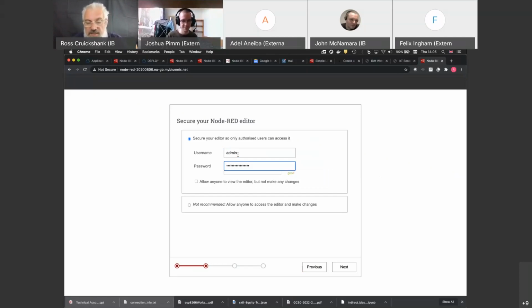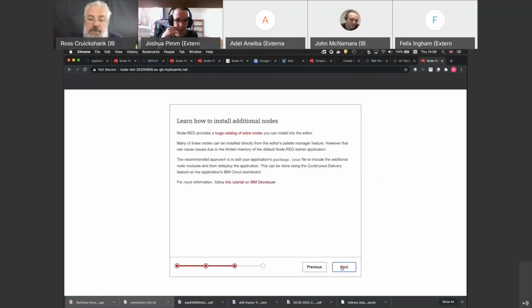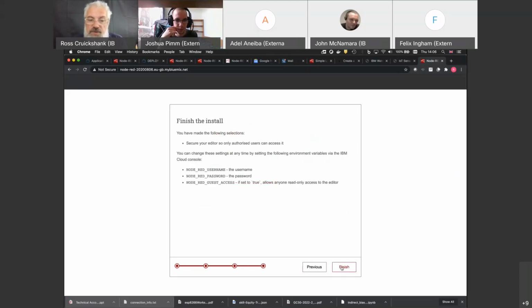Take passphrases. It doesn't have to have uppercase, lowercase, numbers, and so on. Just have it long enough. You can put spaces in if you wanted. Try and remember it, because as soon as you've created it, it's going to ask you to use it again, and then it'll store it. If you forget it, you can override it by setting the environment variables, NodeRED username and password here.